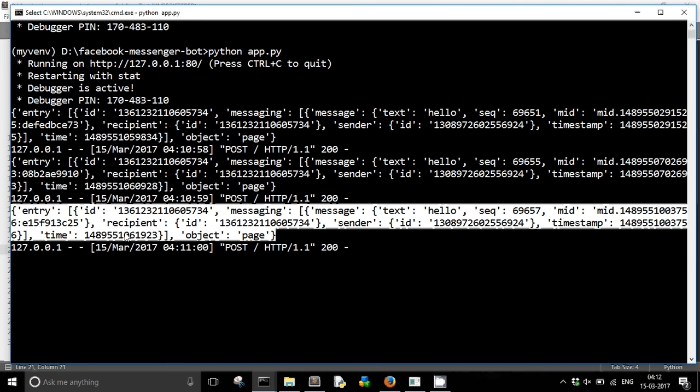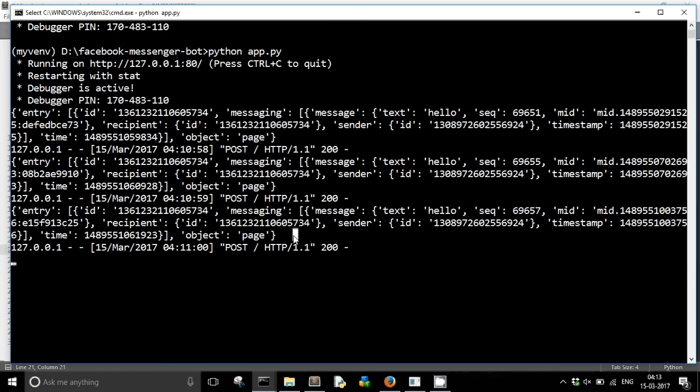And this time will tell you the time at which the Facebook API sent me that message through the post request. And object is a page. It means that I am managing a Facebook page. The messages from a Facebook page are coming to my backend through the Facebook API. So this is how we can receive the messages.